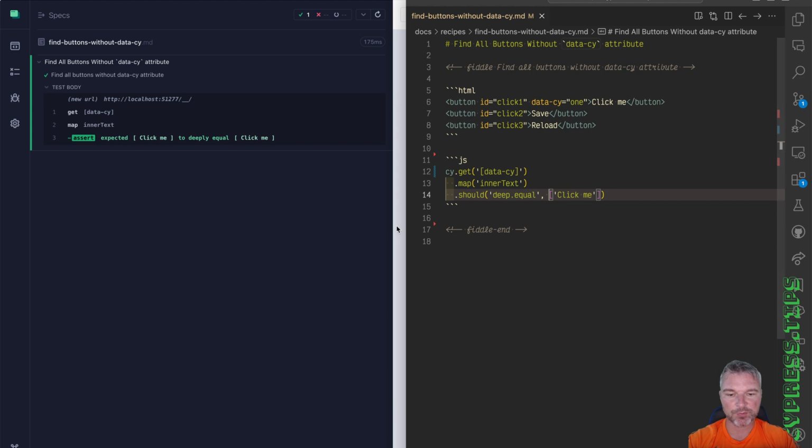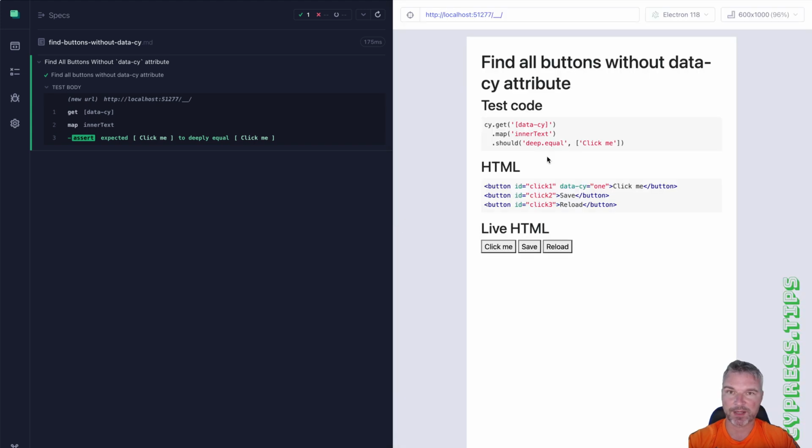Okay, well, but we have a couple of buttons without that attribute, and maybe we want to detect them and fail a test if they exist. Or maybe we want to confirm that these buttons don't have a data-cy attribute. How do you find elements without a data attribute?